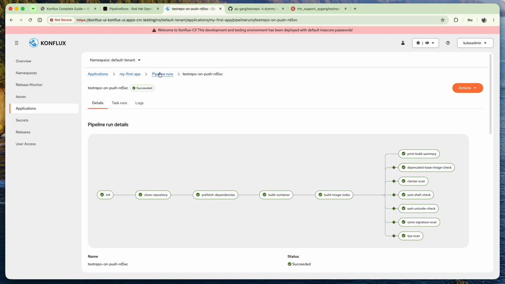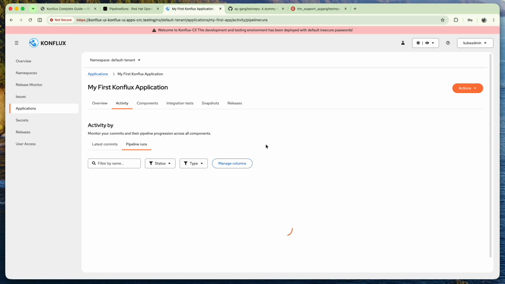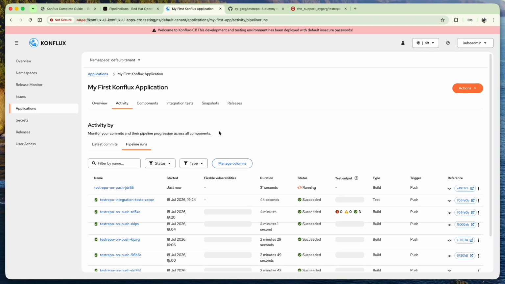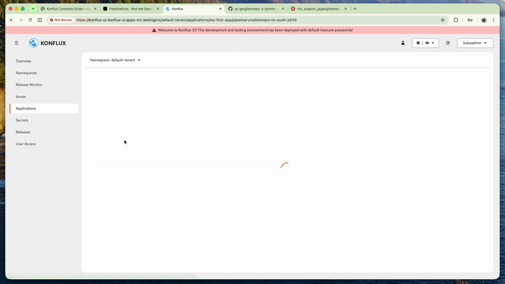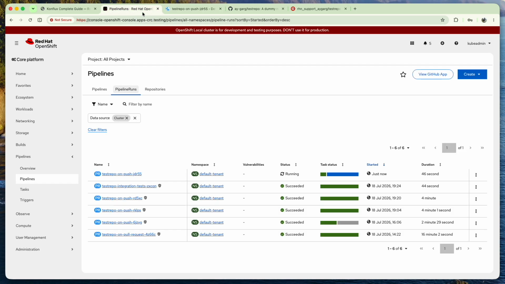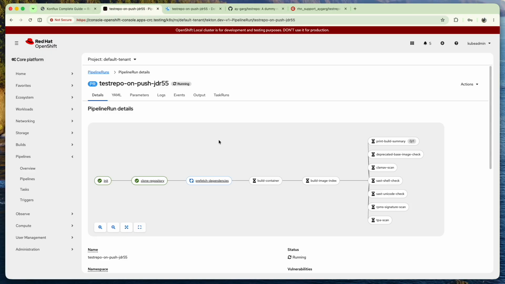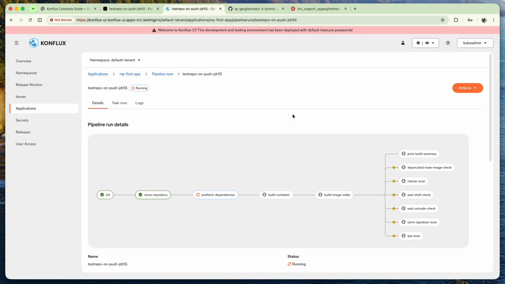So over the Konflux UI, we can just list the pipeline runs. There will be a new pipeline run. So there it is. This is just the default pipeline run for basic checks, cloning the GitHub repo, building the image. And we can monitor the same thing from the OpenShift pipelines as well. Okay, so this particular pipeline run is there, and we need to wait for it to complete.